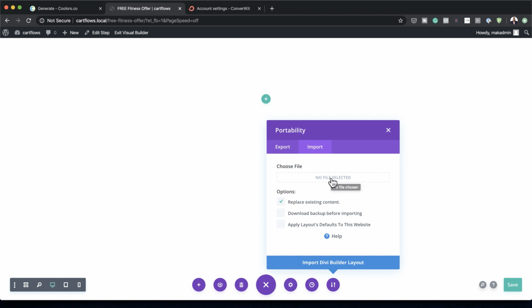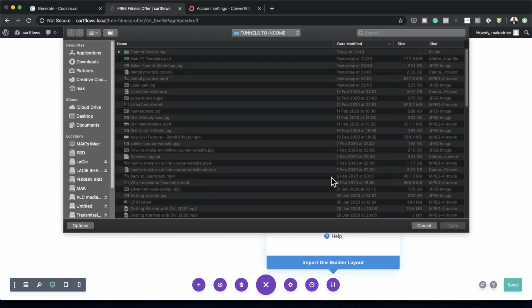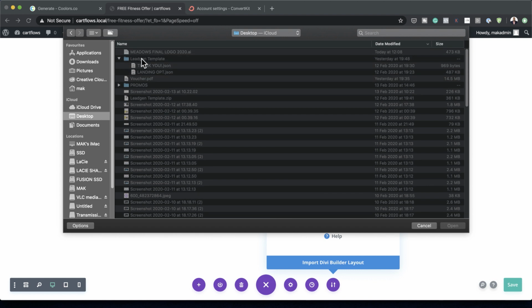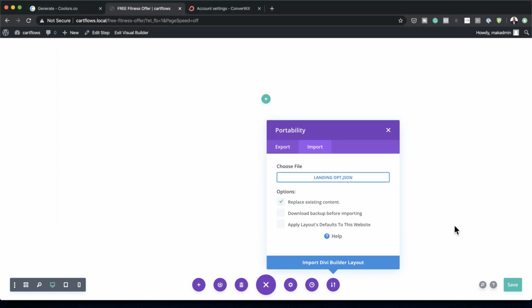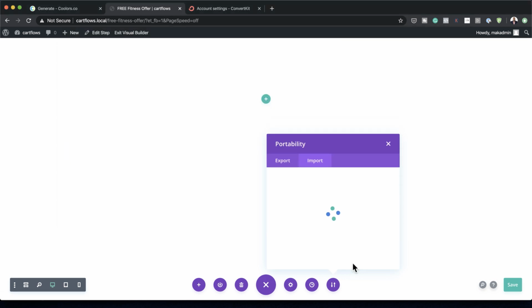So the next thing I'm going to do is navigate to my template. I'm going to click here, and my template is on the desktop. When you download the template, it's going to be a zipped folder, so you have to unzip it. When you unzip it, you have these two files: landing opt-in and thank you template. For now, I'm going to go with the landing opt-in. Click on open, and then import Divi Builder layout.